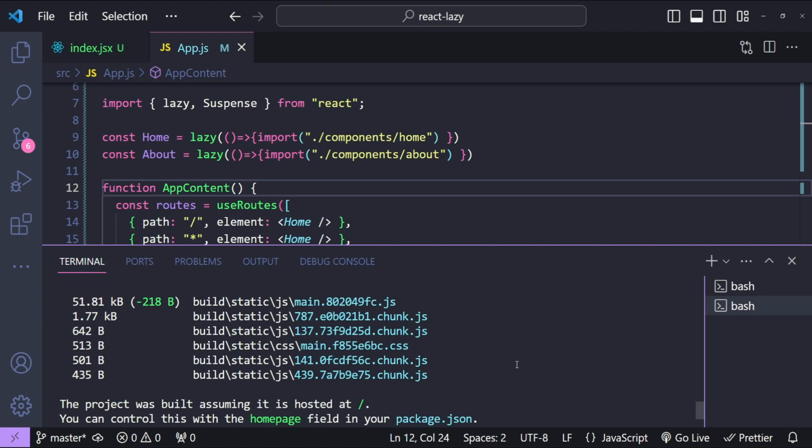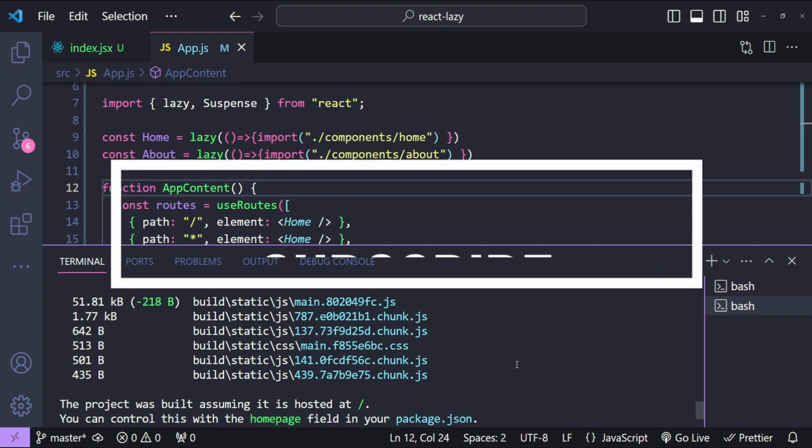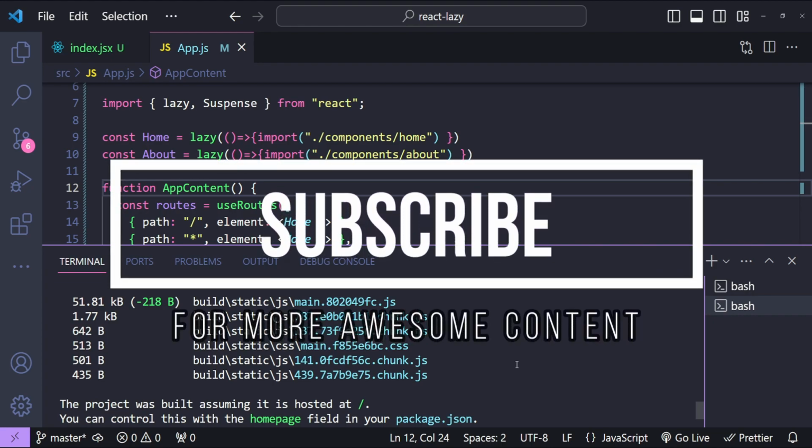And that's everything about building an app with lazy loading in React. We have seen how simple yet powerful this feature can be in enhancing your app's performance, and we have also seen that mostly developers only focus on component based lazy loading.